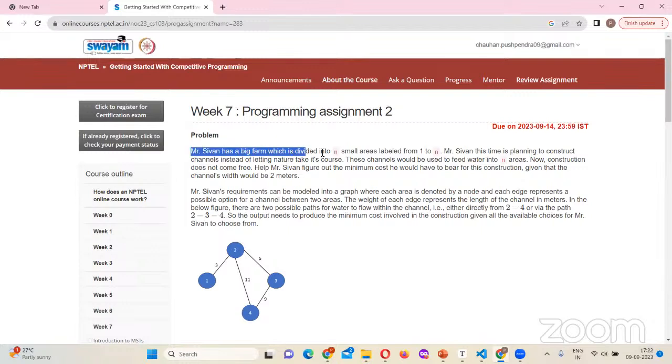Mr. 7 has a big farm which is divided into n small areas labeled from 1 to n. Mr. 7 this time is planning to construct channels instead of letting nature take its course. So these channels would be used to feed water into n areas. Now construction does not come free. Help Mr. 7 figure out the minimum cost he would have to bear for this construction, given that the channel's width would be 2 meters.